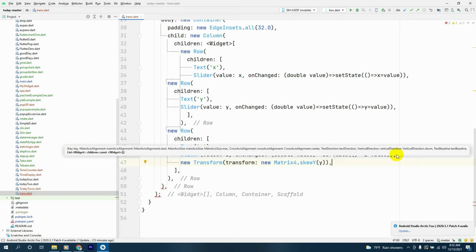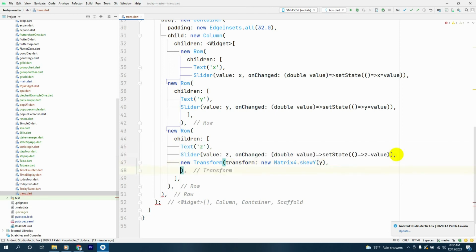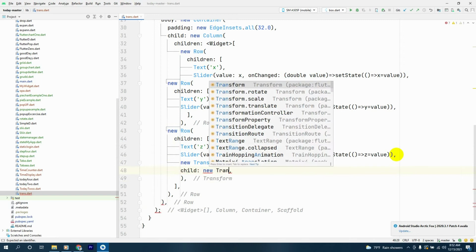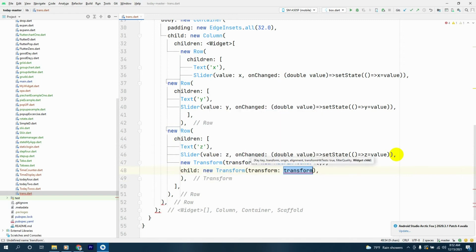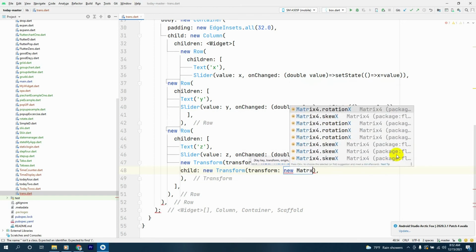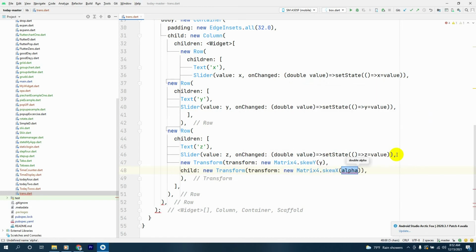And next thing, we'll have a child, a new transform, and here the transform will be new Matrix4 dot skewX, and we'll provide x to this.